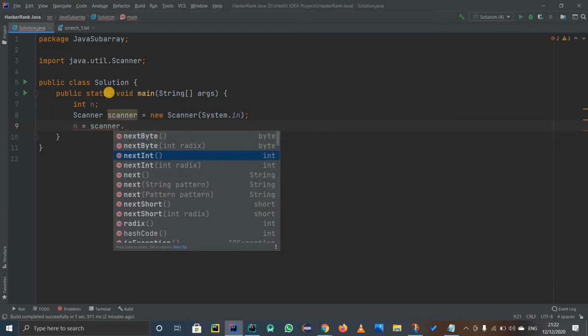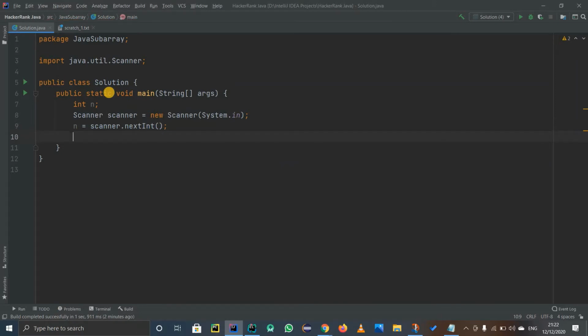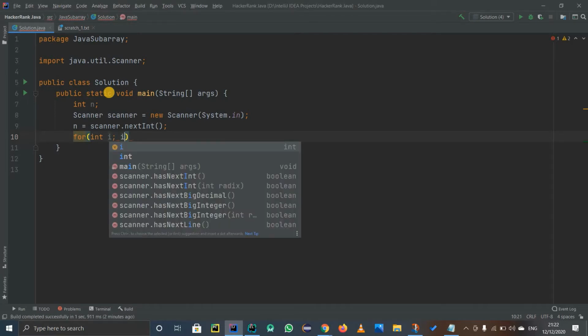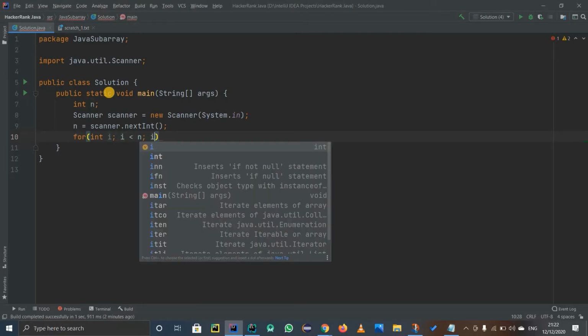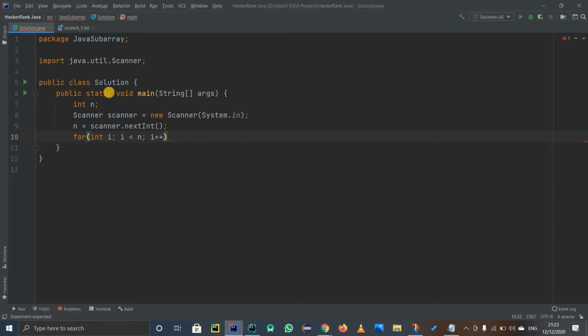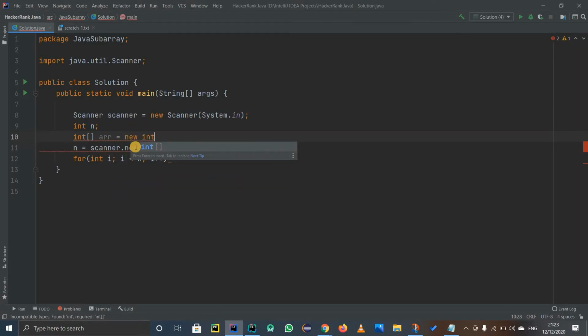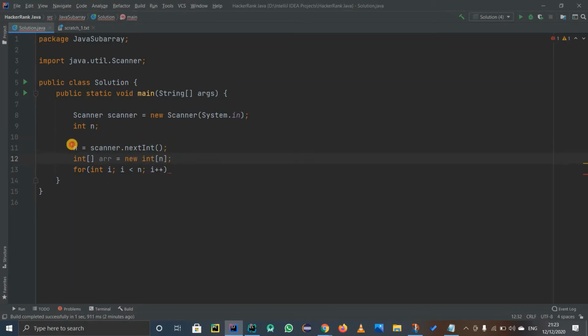So n equals scanner.nextInt. After that we have to use a for loop so that we can get in the elements. But actually I'll have to define the array as well. So let us define the array: int, then I'll name the array arr equals new int, and the number of elements is going to be n, which they have already told us. Actually it should be down, after we have taken in n. Yeah, now this seems fine.